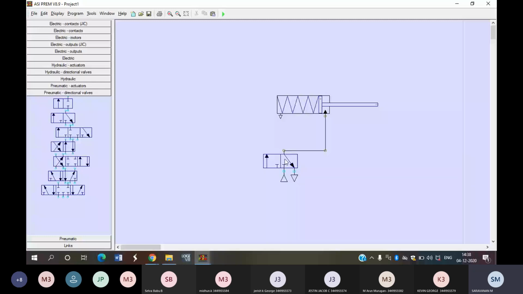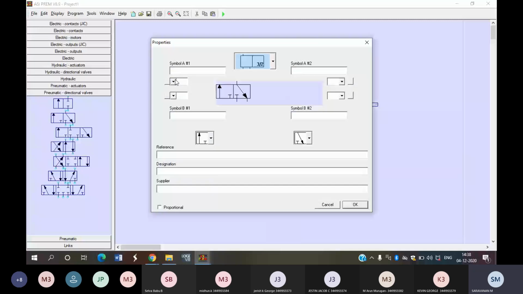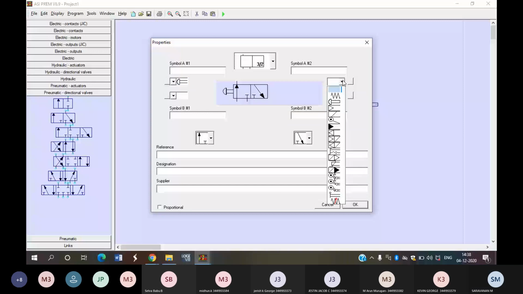Now I'm going to add something to the DCV valve. Maybe it is a lever, pedal, or else a push button. You can use this kind of symbol here. Initially only the symbol is given. Along with that I am going to add the push button here in the DCV valve, and on the right hand side I want to add a spring. If it is needed you can add the spring also. Now you got it. Fine.